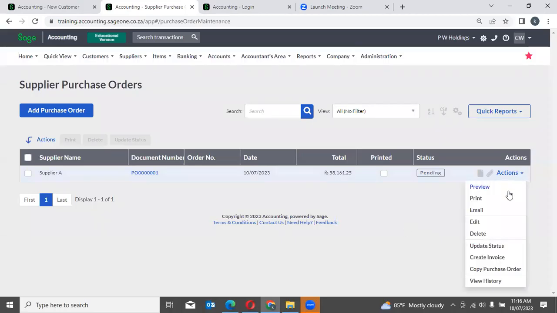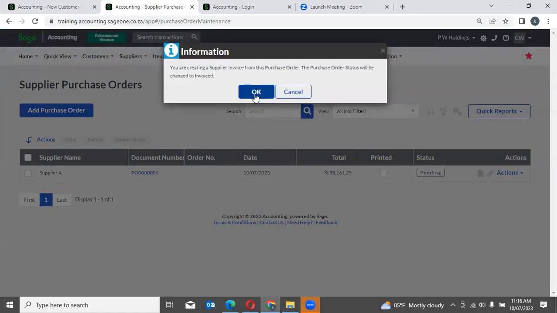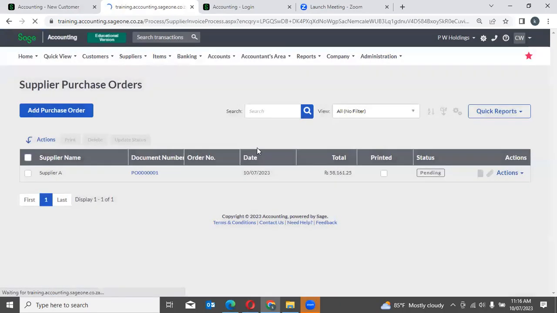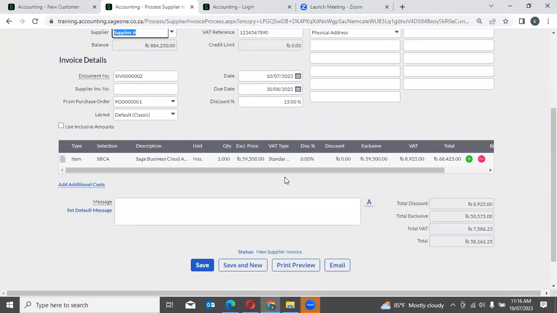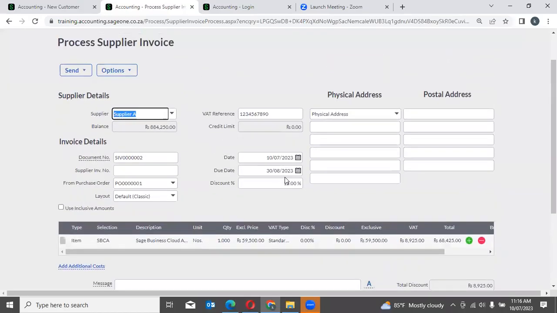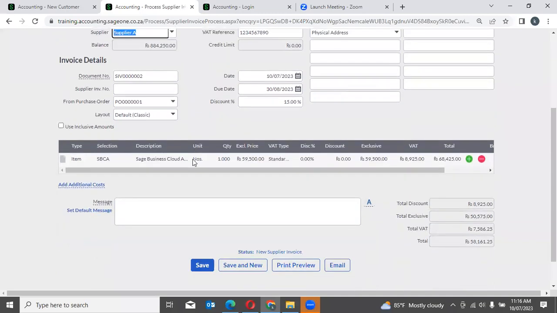Okay, you can click this action, and you can create invoice, select create invoice and click OK. And you can process this supplier invoice. Now here, you don't want to enter those details again. The system will automatically fill those details from the supplier purchase order.